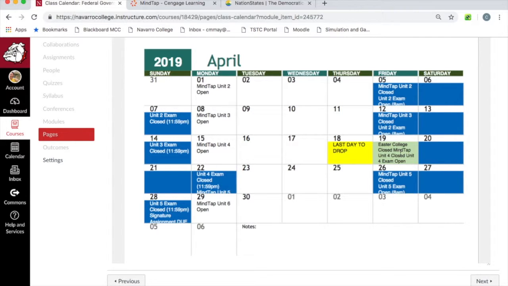The college is closed on Friday because it's Easter weekend. And because it's a holiday, I've given you an extra day for doing the exam. So MindTap will be due on Friday. The exam for Unit 4 will open on that Friday, but the exam won't close until Monday, the 22nd, as opposed to Sunday. MindTap for Unit 5 will also open on that Monday, and we'll get back on schedule after that.